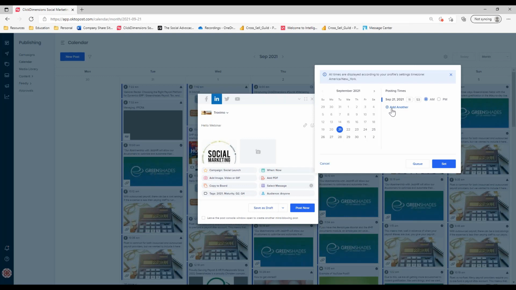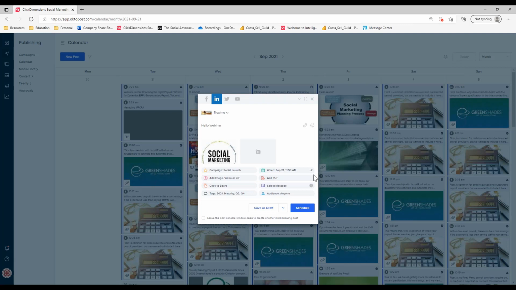I can have this scheduled to go out today, or I could add another date here. I could set multiple date ranges for this particular post to go out. When I'm done, I can select set there. I could even pull a PDF into this post.